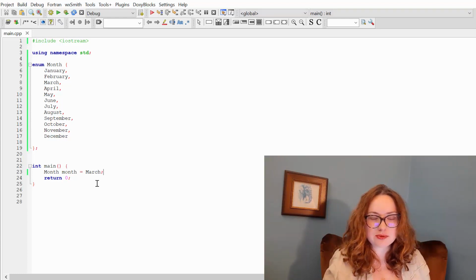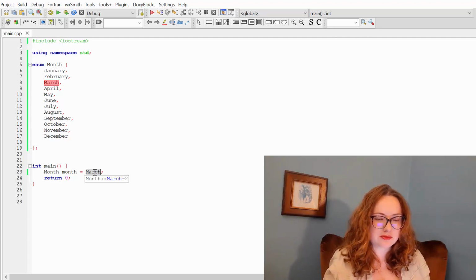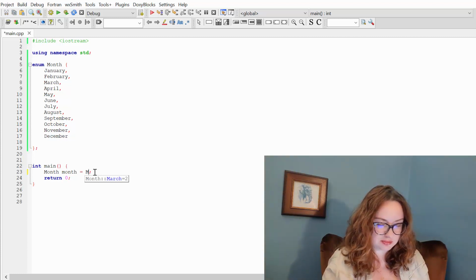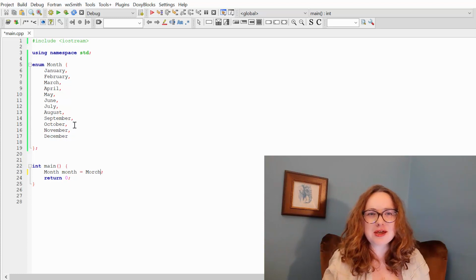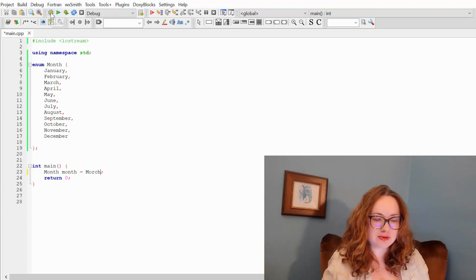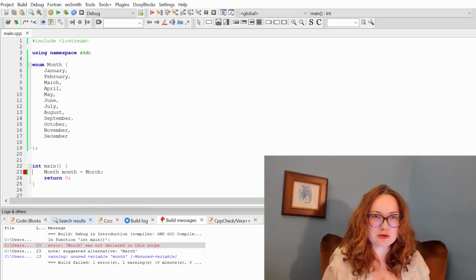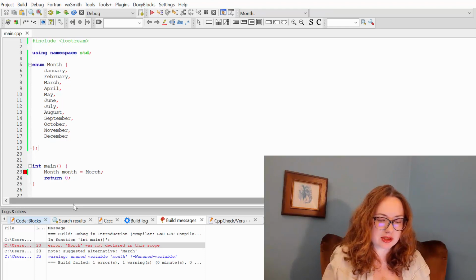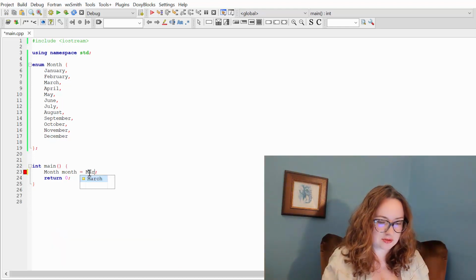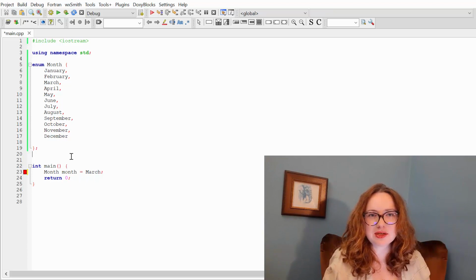But if I try to initialize my variable months with some different value, not from the enum set, let's say I make a typo and write Marh, and if I now try to build my program, you can see now I have an error. Marh wasn't declared in this scope because this value is not part of our enum collection. So let's fix it to March, and now we can create a bunch of interesting functions using our new data type.